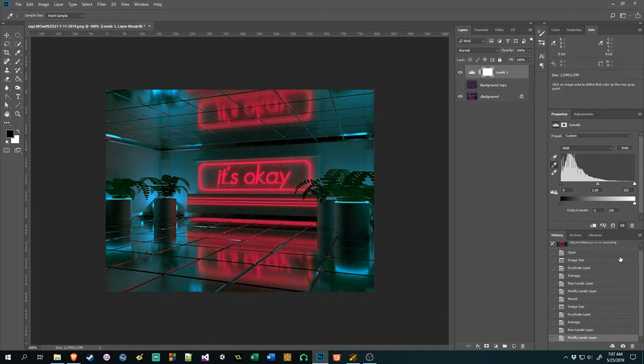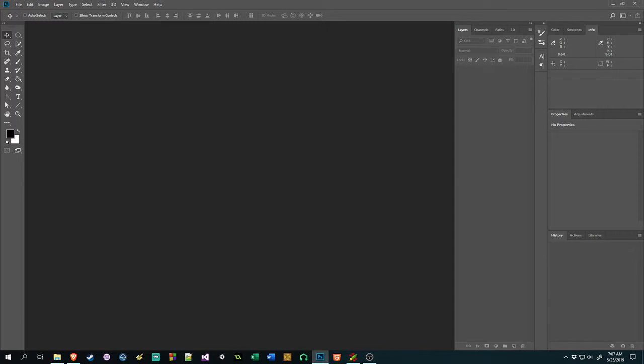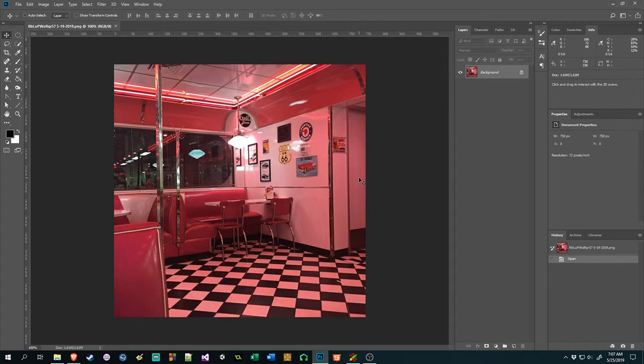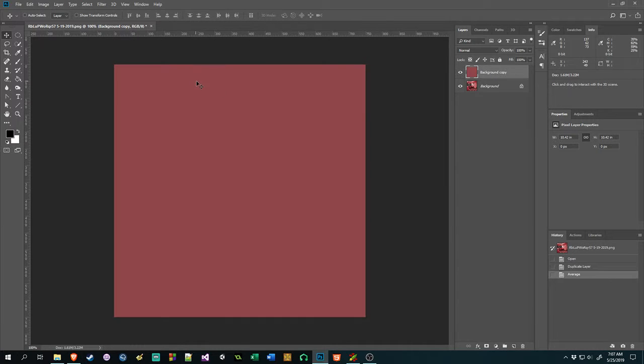So we can do that again with a different image. I'll just get rid of this one. And say, for example, we have this image here. It has a lot of red, or kind of a red tint. So let's do it again. We'll make a copy of the background image, or whatever image you want to get rid of the tint. We'll go up to our filter and we'll blur, average it, get a nice little color.